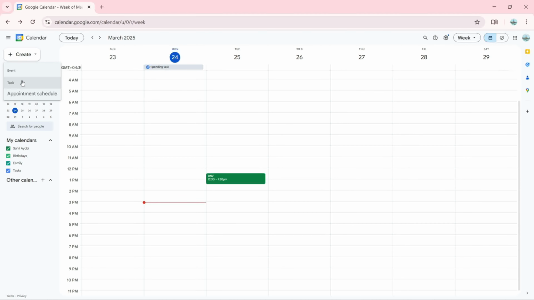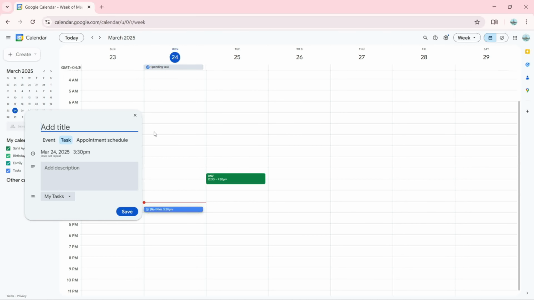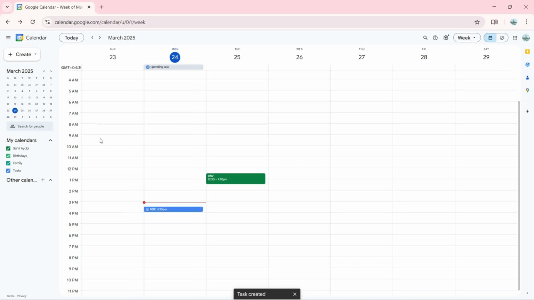To create a task is simple. From here also I can just click to create a task, like maybe it's going to be this one, and you can add a date, time, and description. If I click on my tasks, it's going to show me all the tasks from the part 1 video. So now here I can select my tasks. If I don't want to select, you can go with my tasks and click on save.